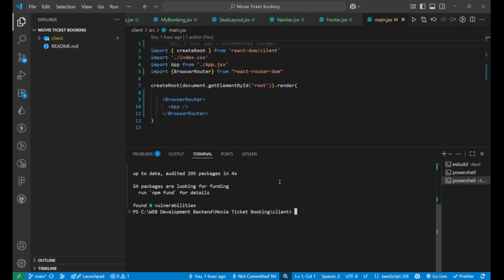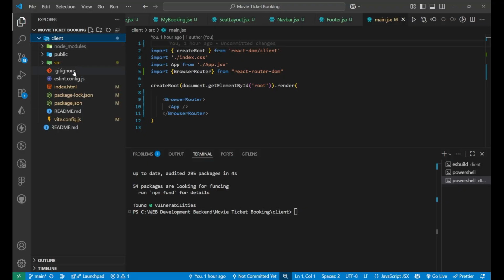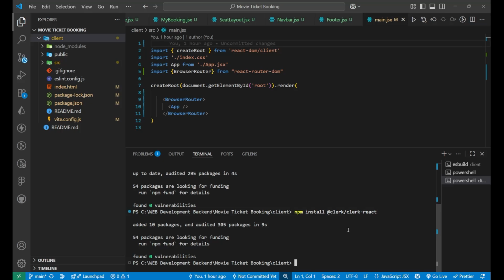Here you can see in my Visual Studio Code, my root folder is movie ticket booking, and inside of this there's a client folder inside which my whole front end code is written. So you can see the proper directory you need to follow. Just go to the front end, that is the client. You can write the name of whatever your directory is, paste it like this, and click enter, and the installation process will get started. Okay, so our packages have successfully installed now.